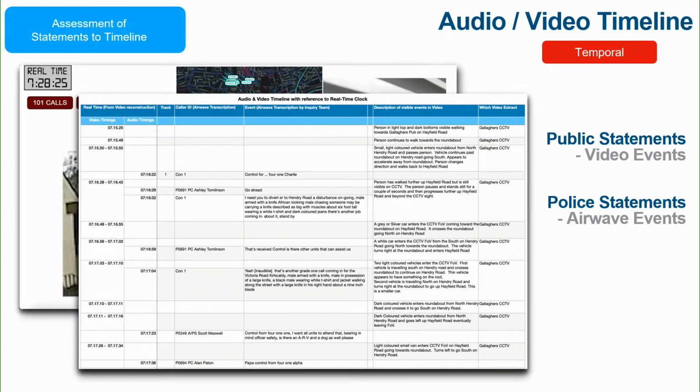What we were able to do then is go through the public statements, and relate the public statements to what we can see physically in the scene. So for example, if somebody describes their car, their color, their make, we can then relate that to the video and pick out the point at which their vehicle enters and leaves the scene.